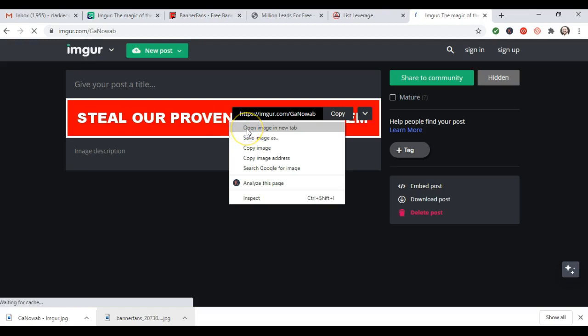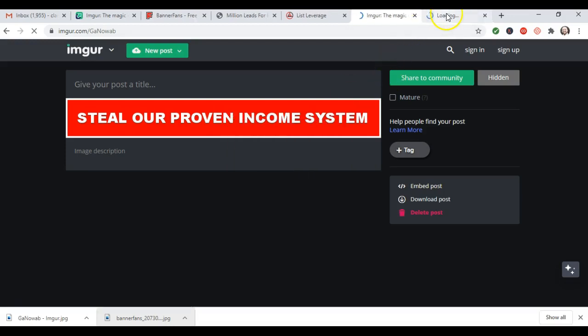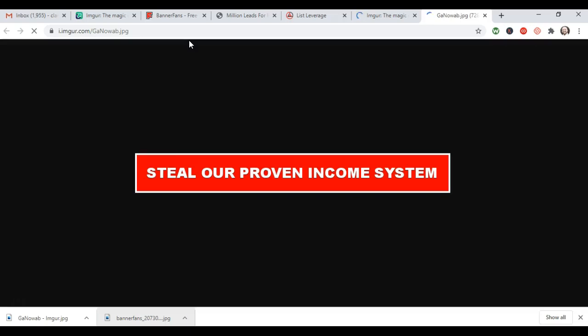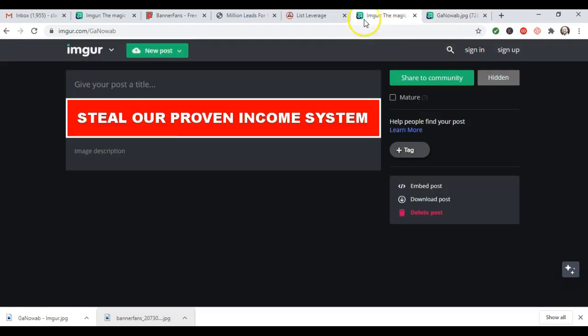Open image in a new tab. Okay, this is how I'm going to try and get around this. I just want the image. So let's see if we can just get the image. Yes, there we go. Okay, so there you go. I learned something new, and so did you. So you're going to upload it to Imgur. Like I said, you take it, drag it up there, and it'll pop out like this.